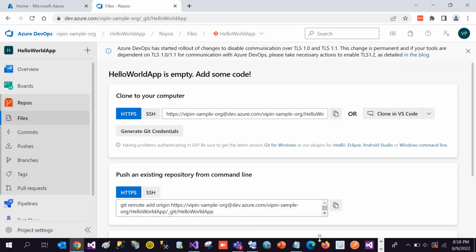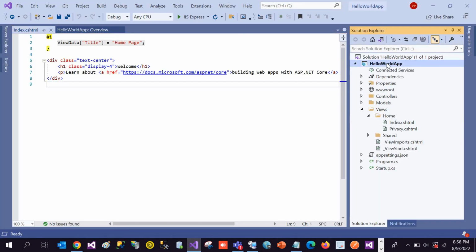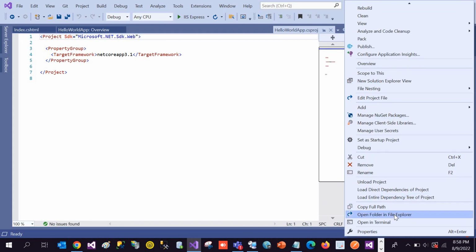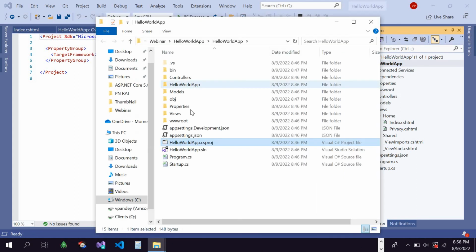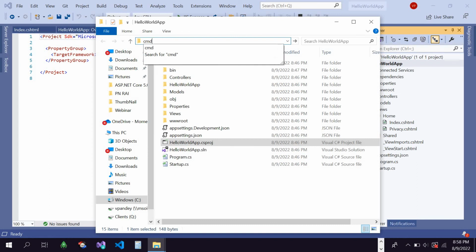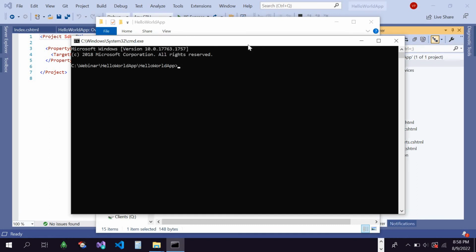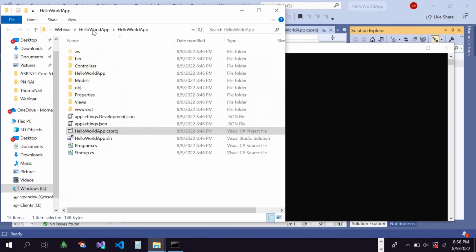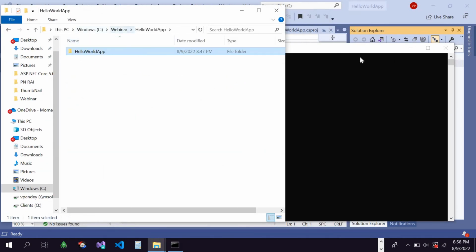So let's go back to the project, and now let's go to the particular project folder location, and open the command prompt. Sorry. Now you can see our command prompt is open. Now let me show you one more thing.